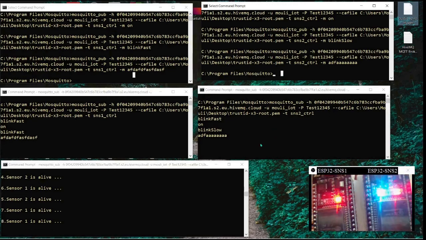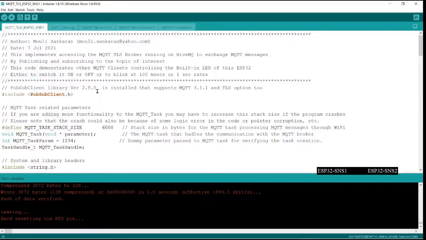I hope you got it. This is receiving the status continuously. I have demonstrated all the commands. Now you are ready to look at the actual code so that you will know how this whole thing works. Okay, let us now look at the code.